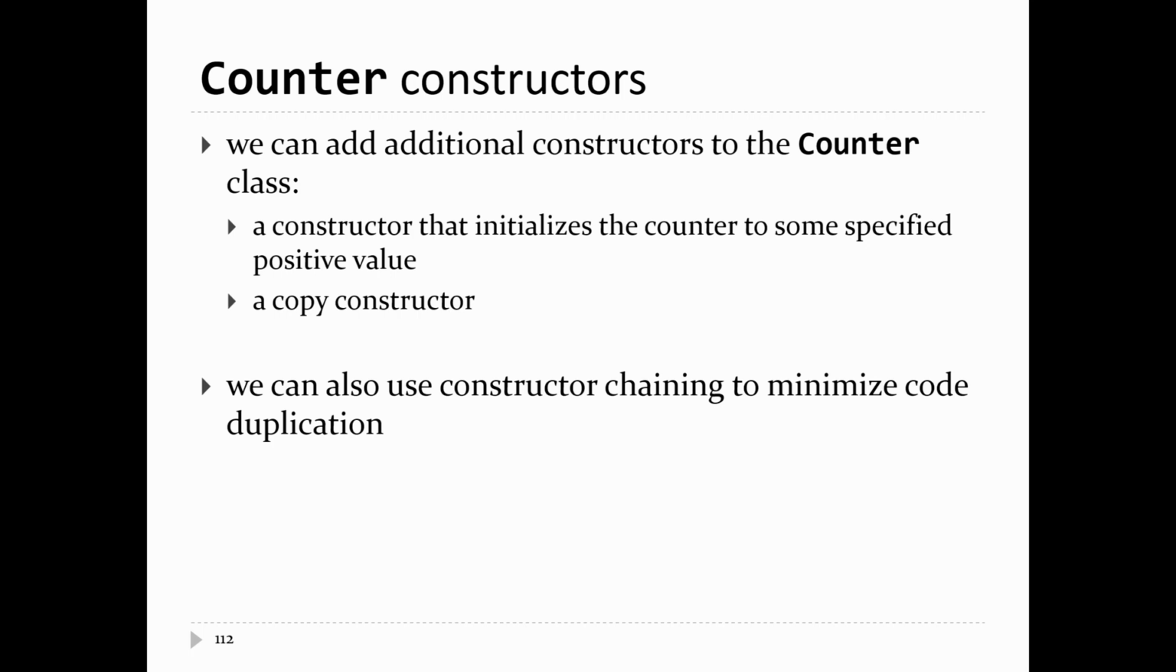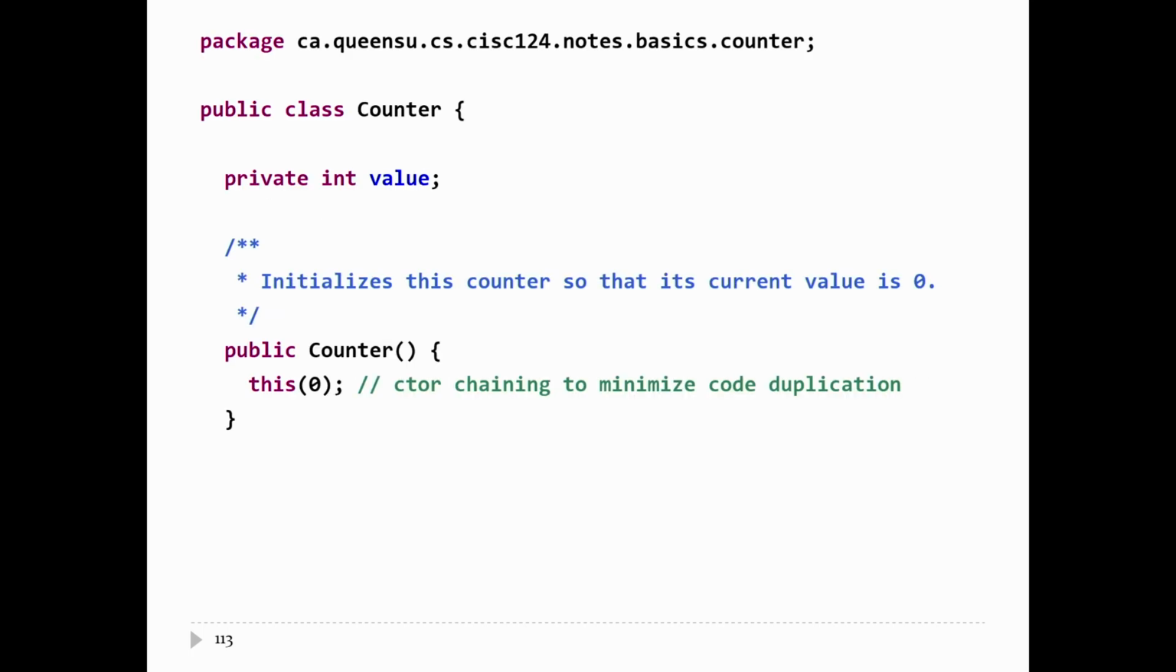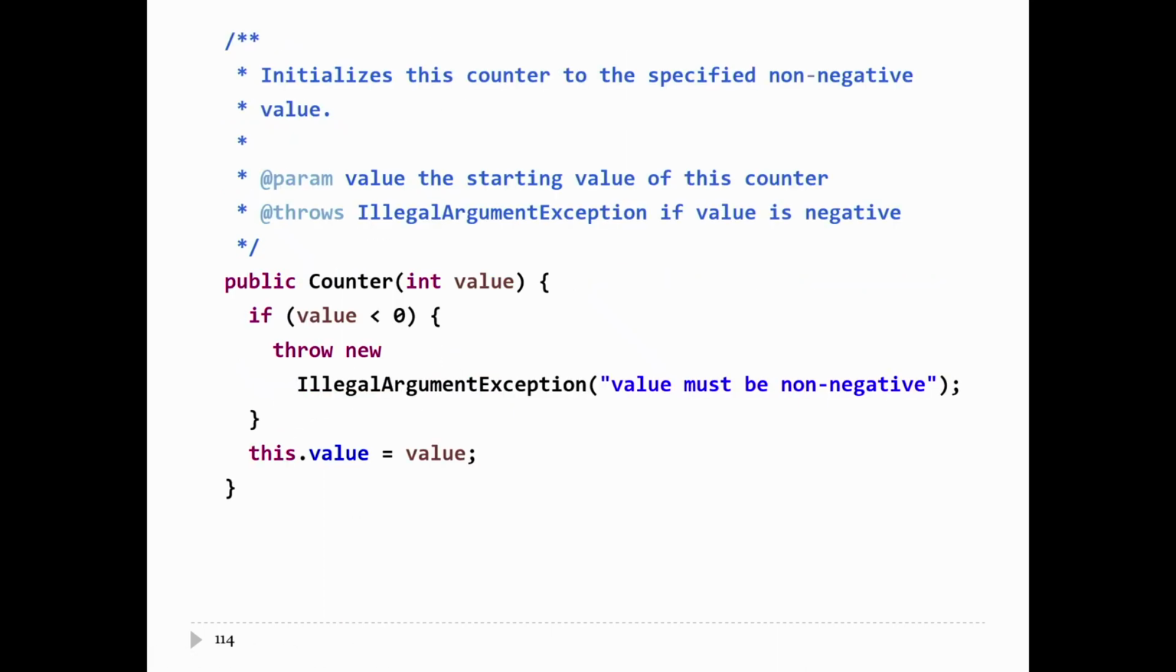Now in this case, constructor chaining really doesn't help, because there's only one line in the constructor bodies. So for our no-argument constructor, we're going to change it to use constructor chaining. I'm going to call some other constructor that takes in the value of the counter.